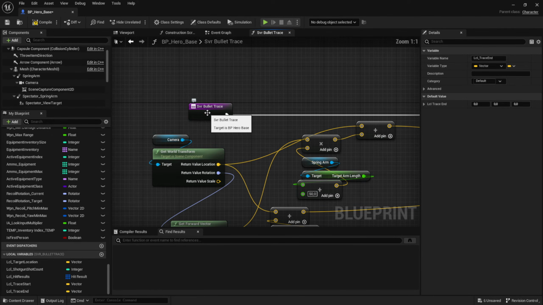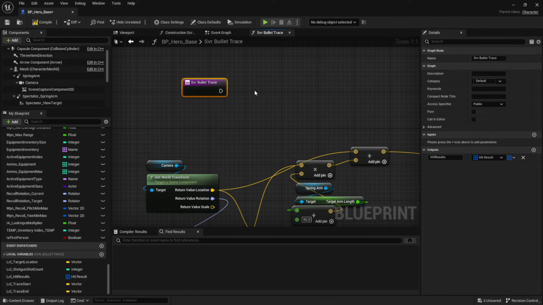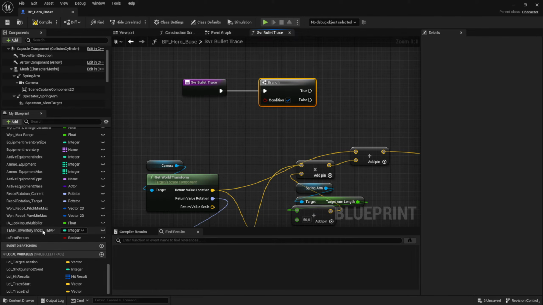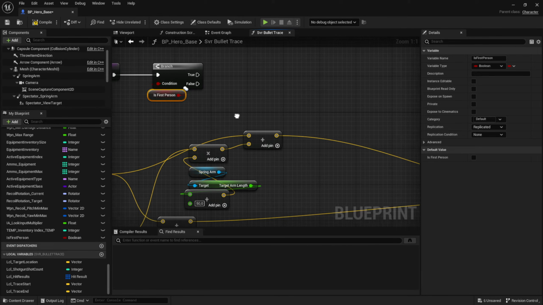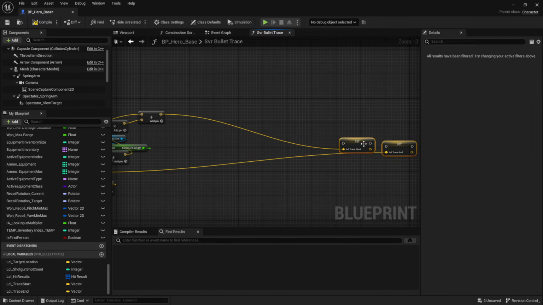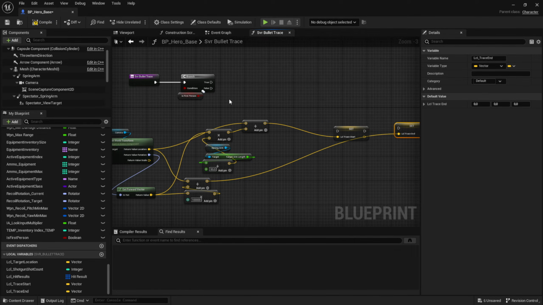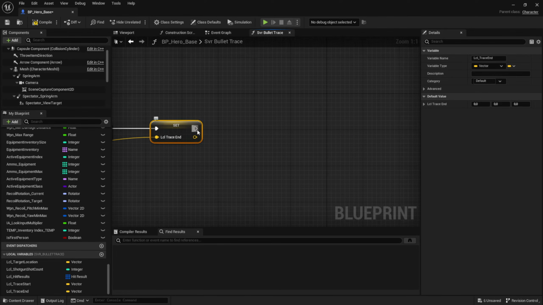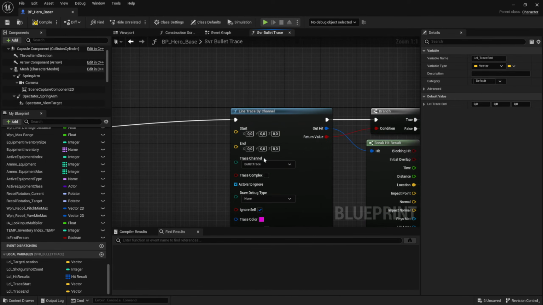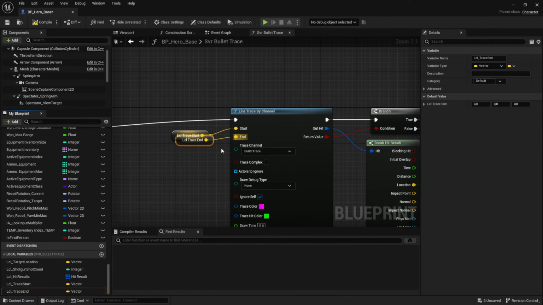Then we can go to the beginning of the function over here, and first of all, we're going to add a branch and check if we are in first person. So is first person. So if this is false, we can do the trace in the old way like we used to. So we can simply grab the setters over here, hook them up, start trace and end trace, and then go to the actual trace node. So in here, we want to hook up the local variables, like so, the start and the end position. So that's good to go.